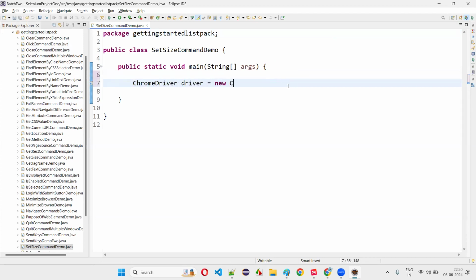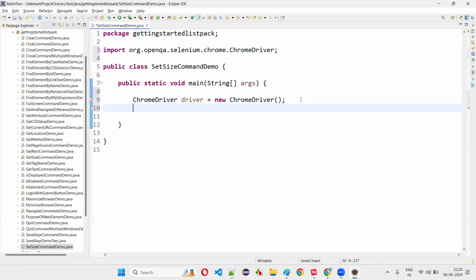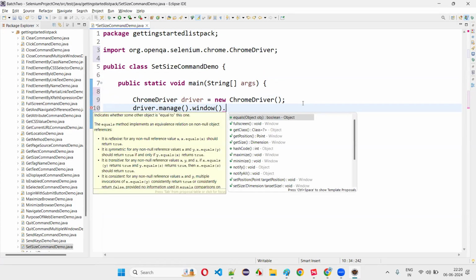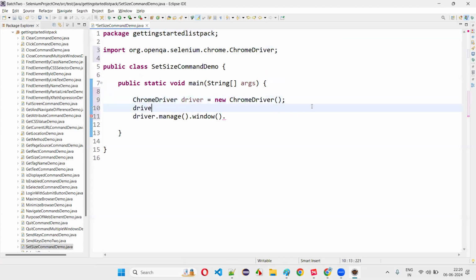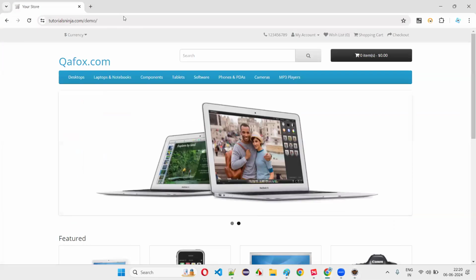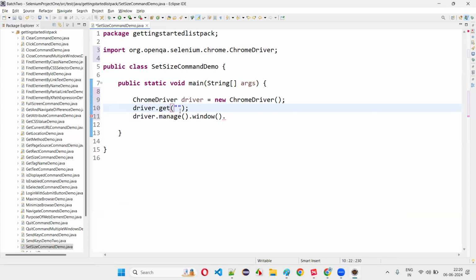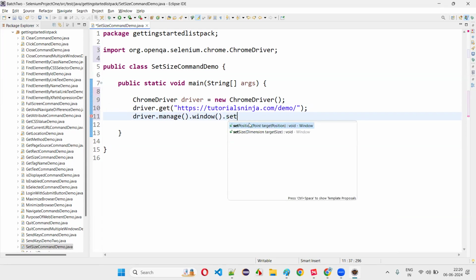ChromeDriver driver = new ChromeDriver(). Control Shift O, and simply write driver.manage().window(). Here, in place of maximize, minimize, fullscreen and all, first I'll use the driver.get command with the URL, so that we can see the application page opened. Then I'm going to use a command known as setSize.